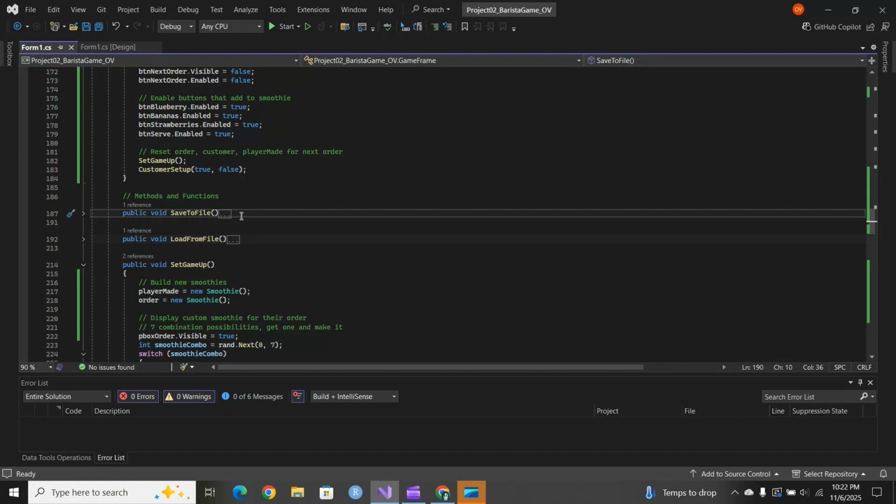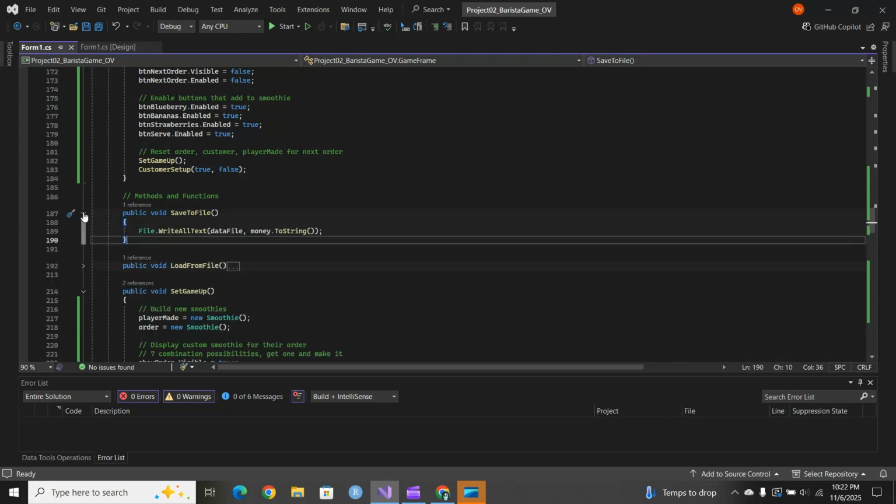Now at the end, of course, if we want to have a save file, we have to be able to save to that file, which is going to be our saved file here. We will write all of our data into our data file and turn our money into a string so it writes to that file properly.